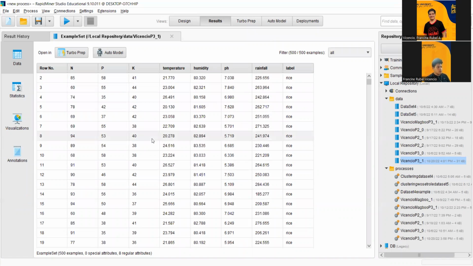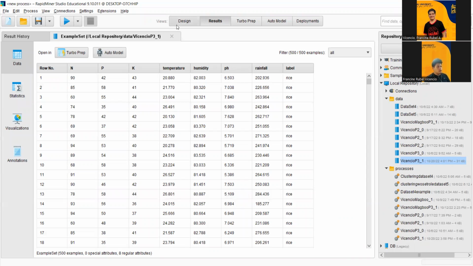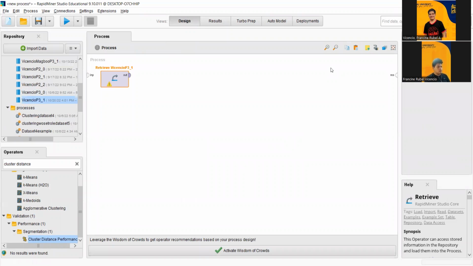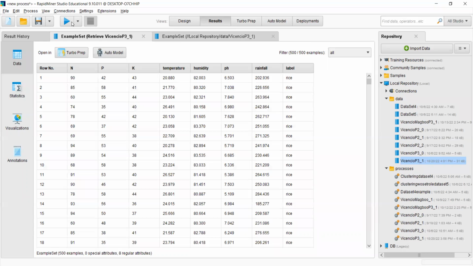And this is our data set, which has 500 examples and eight regular attributes. And we'll go to the statistics, and as you can see, we don't have any missing values in our data set. And going on to design, we will drop our data set into the process, connect it to the result, run it, and go into the cell.